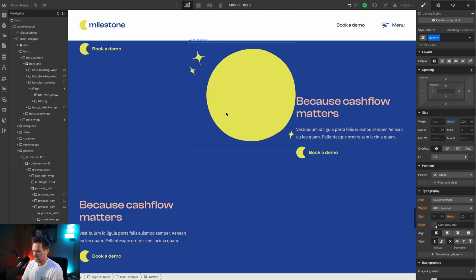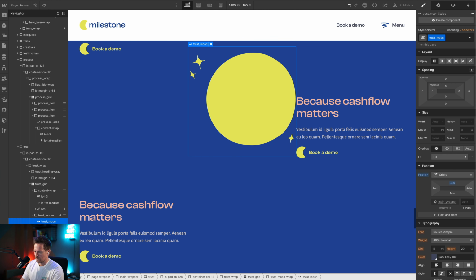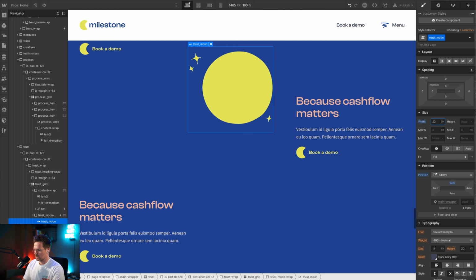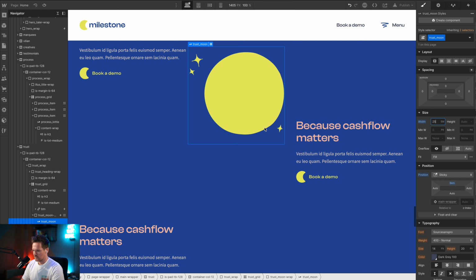Maybe let's give it a little bit more distance here, just to be safe. And yeah, I can see the moon is here already touching the text. It doesn't look nice. So we need some kind of spacing here. But we just select the moon and give it a width of, I don't know, something like 22 EM. Okay, that's too small. 25 EM. Okay, that looks fine.